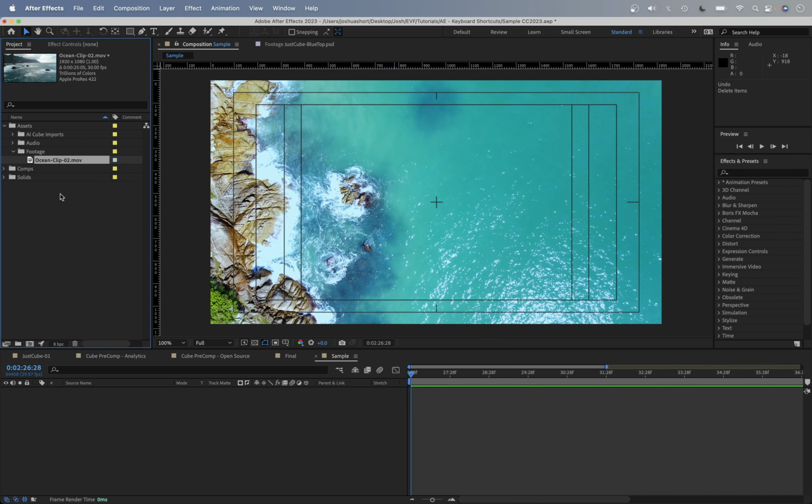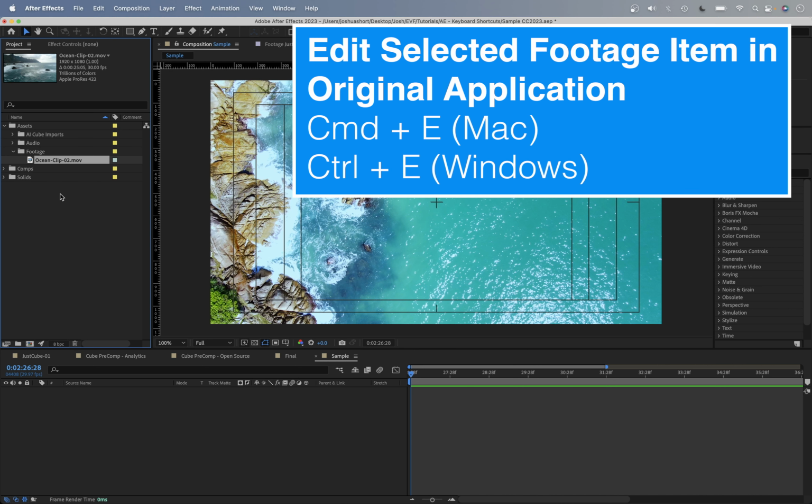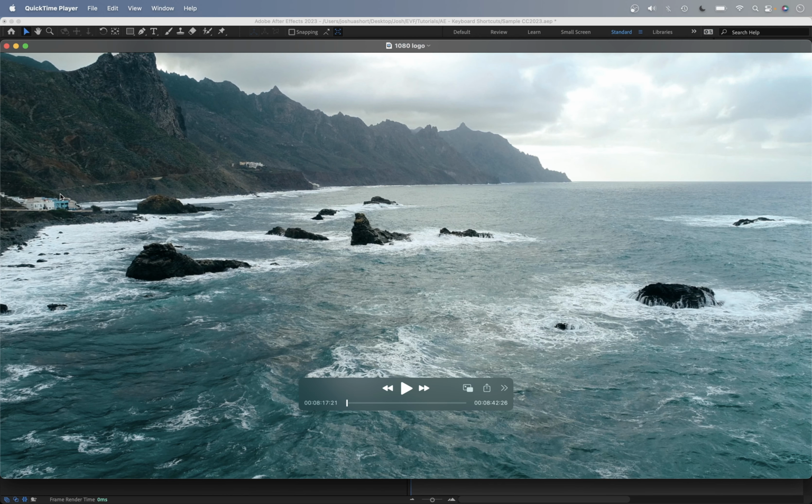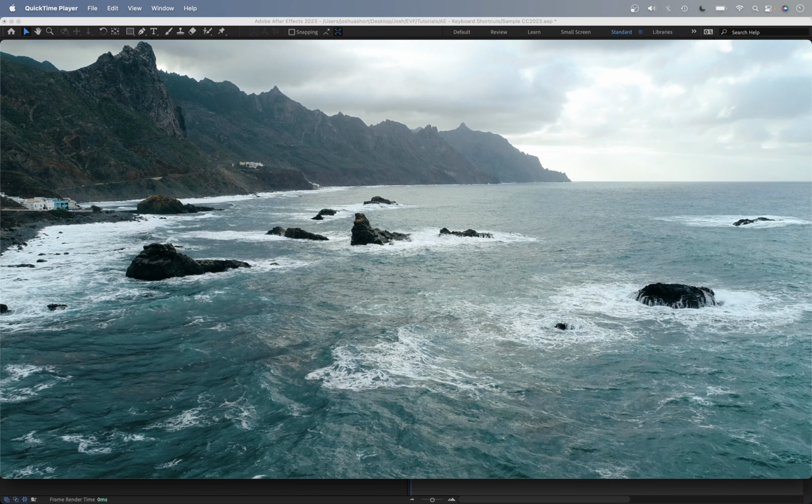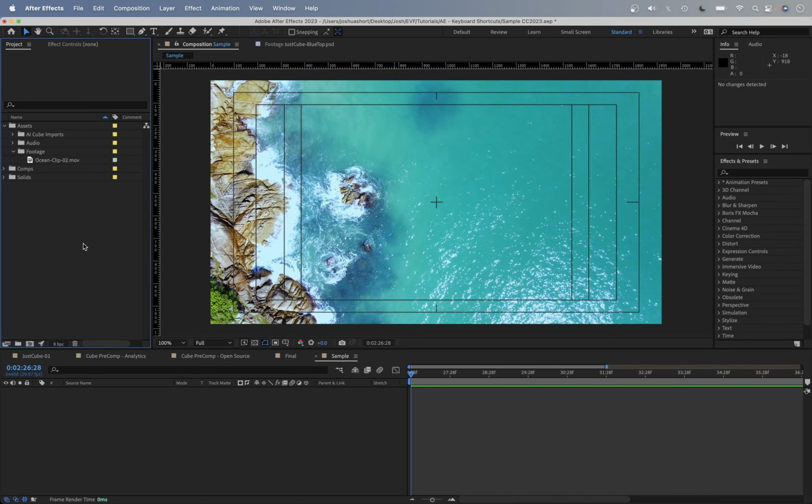If we select a clip and we need to edit it in its original application, this is, in my mind, mostly useful for Cinema 4D Lite files. So if we need to open up a file back over in Cinema 4D or wherever it came from, we can use Command or Control and the E key, and that's going to pop it back open. This is just a QuickTime movie, so it's going to pop it open in a QuickTime player for me. But if it was a Cinema 4D Lite file, it would pop that open in Cinema 4D Lite, and you can make your tweaks there, save it, and then when you come back to After Effects, it'll be updated.